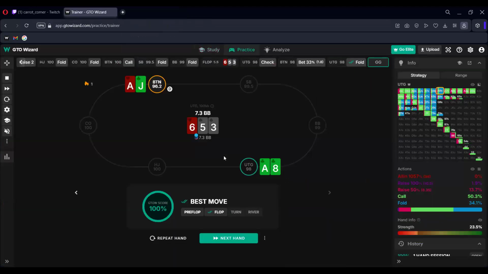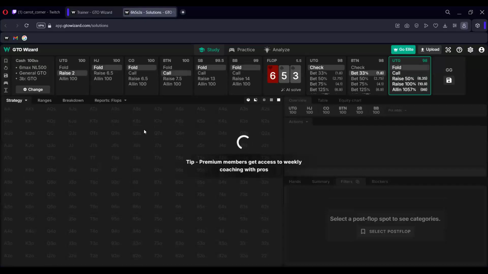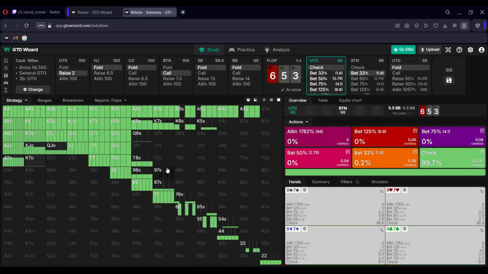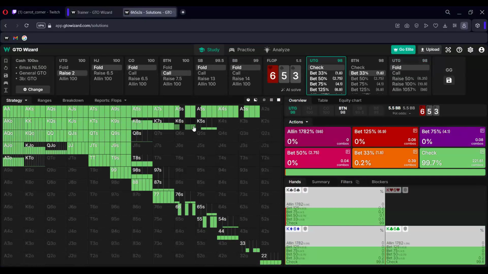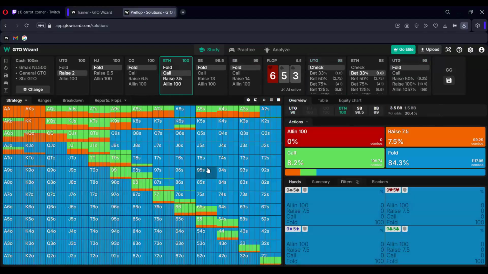Why would you call or raise with king six but fold king seven? These are questions I'm not sure of the answer to. The only answer I would have is postulating, kind of guessing here. So your question was what? No, I'm sorry, it wasn't at this spot. It was pre-flop, I think. It's this one, right? Yeah, this spot right here.